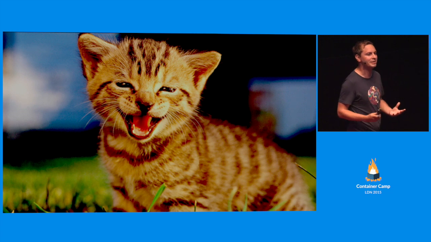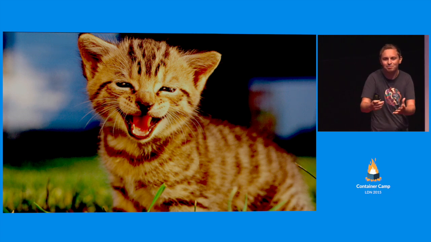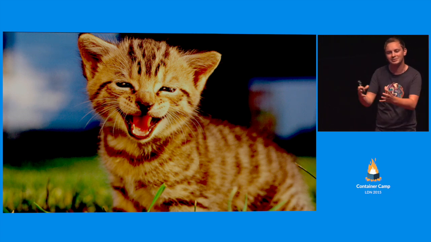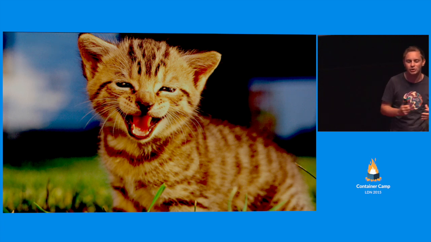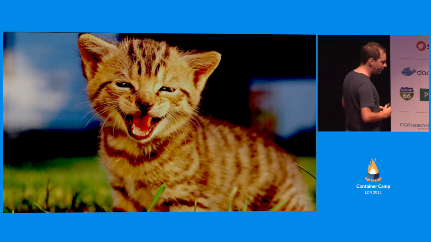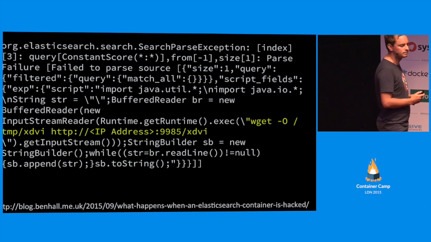But this made me happy, because it's a container. And so by default, it was restricted, it was isolated. They couldn't have done too much damage, just because of the functionality out of the box from Docker. But obviously, they could launch a DDoS attack. And this got me thinking, what else did they do?